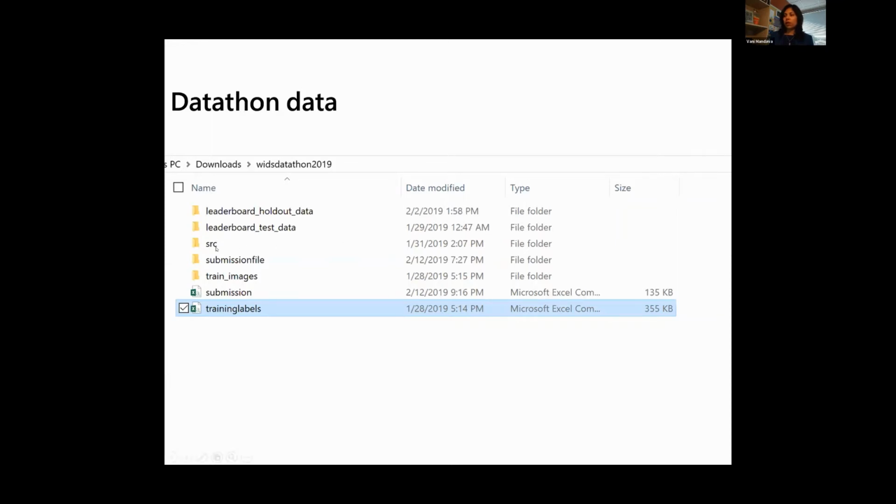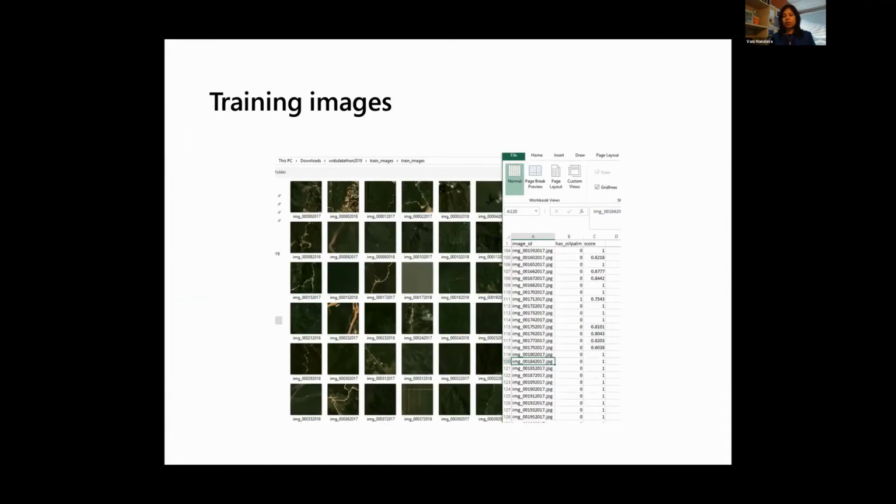The source is where I have my Python code, that's a new folder that I created. And the submission file, which is part of the data set, is a sample submission, just to give you an idea of what that final submission file needs to look like. The training labels is where those annotations are provided, or the labels, right? Remember cat, dog again.